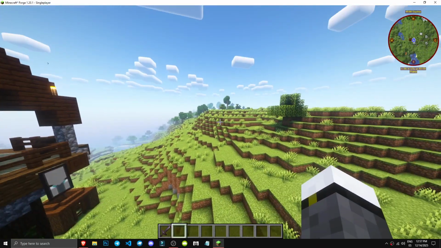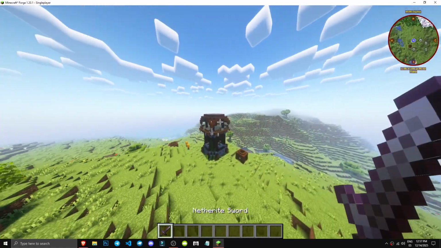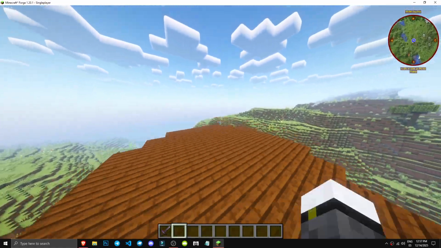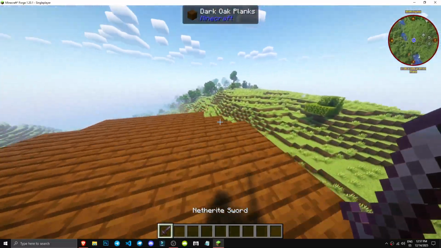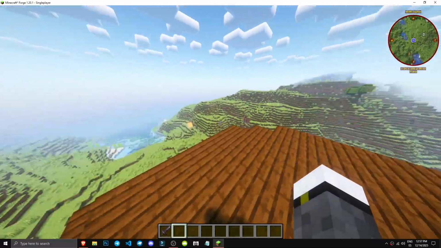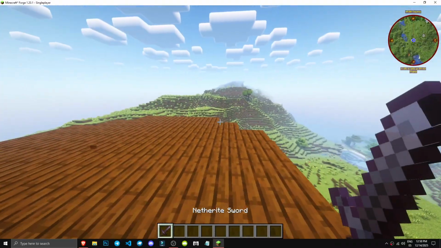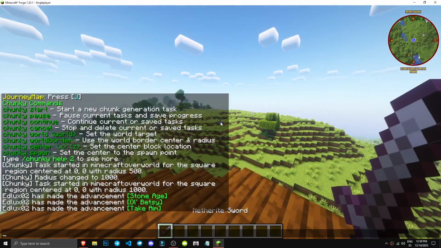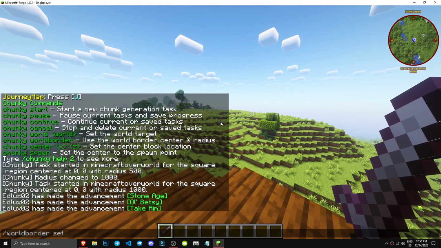Alright, how to pre-generate with world border using Chunky. If you want to pre-generate within clear boundaries in Minecraft, you can use the vanilla world border, which is square-shaped. The key command is vanilla world border, okay? Let's do it. World border set. And remember, it uses diameter, not radius.